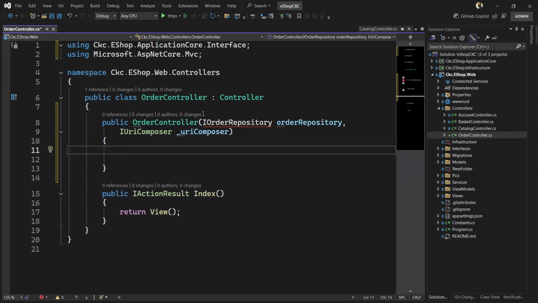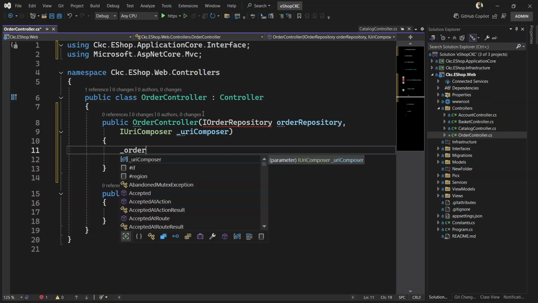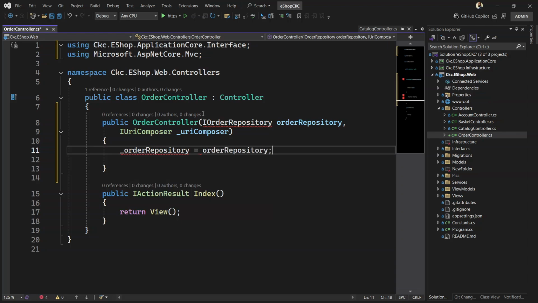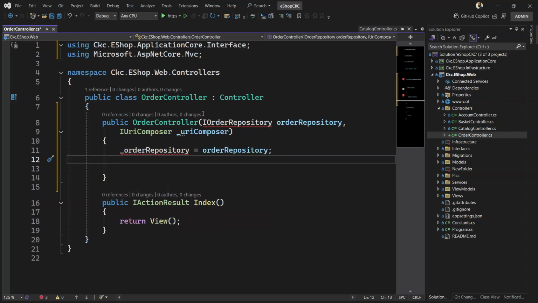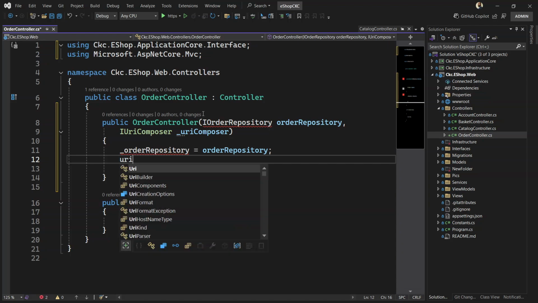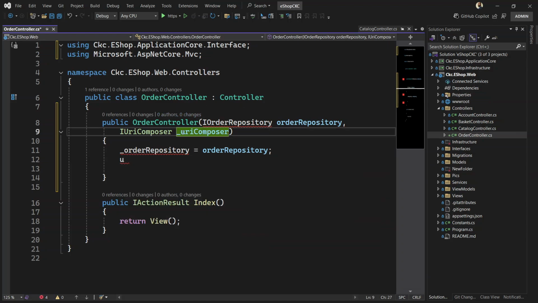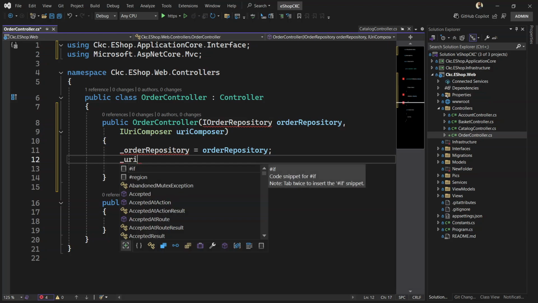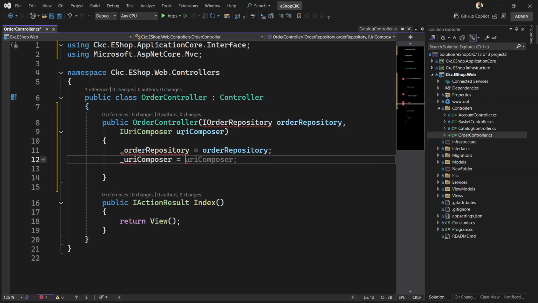Let's just try creating order, it's going to be order repository. We are going to call this order repository, and for the second thing, we are going to call the, okay, one thing I just did. These underscores we usually use for our private variables. So remove this, and I'll be using it over here.